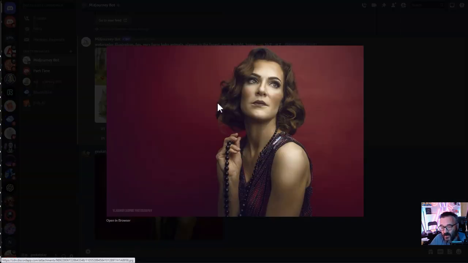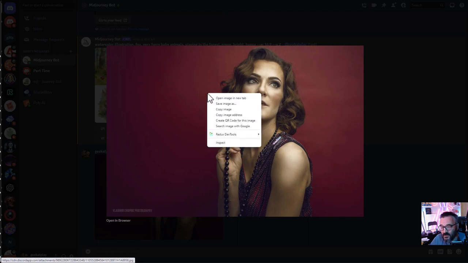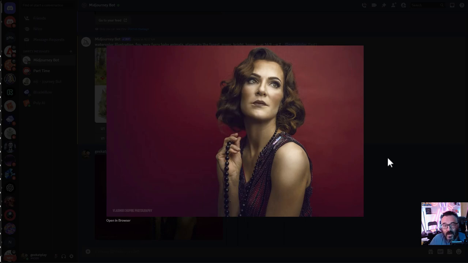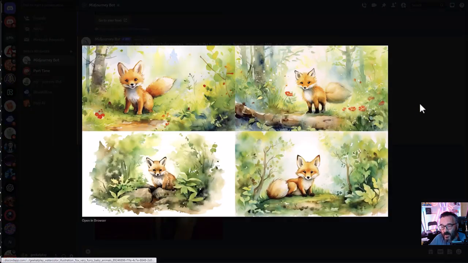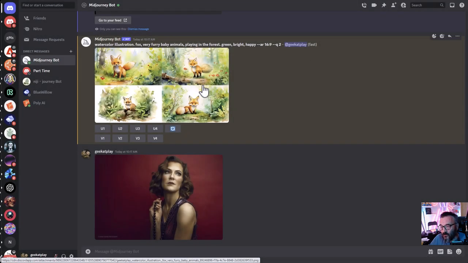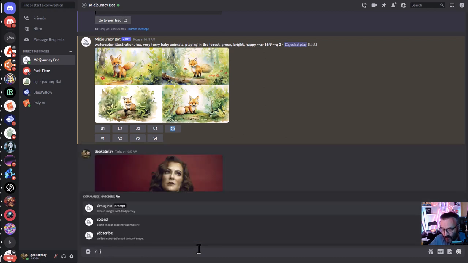So right here we have an image uploaded. Let's click on this. When it's open in preview, right click on PC, and it says copy image address. On a Mac, I think it says just copy image. And now we have that information. By the way, here's our fox that we did before, and it actually came out very cute and nice. Okay, so let's go ahead.